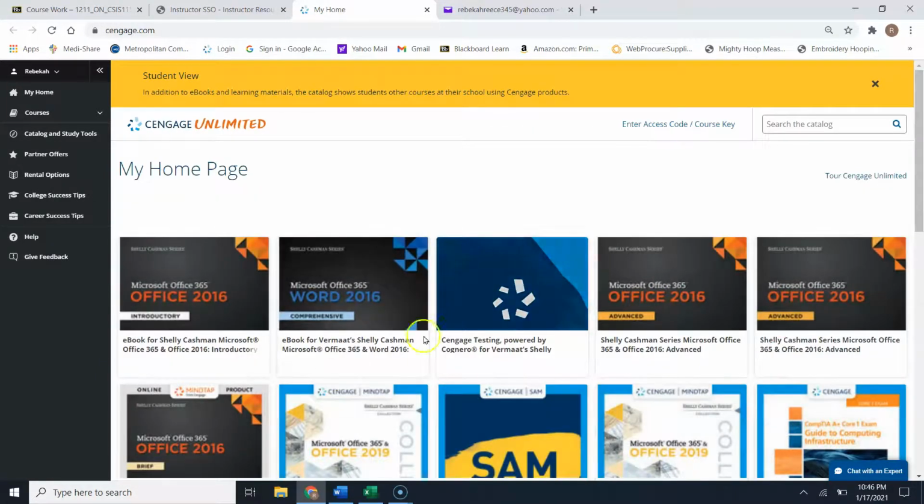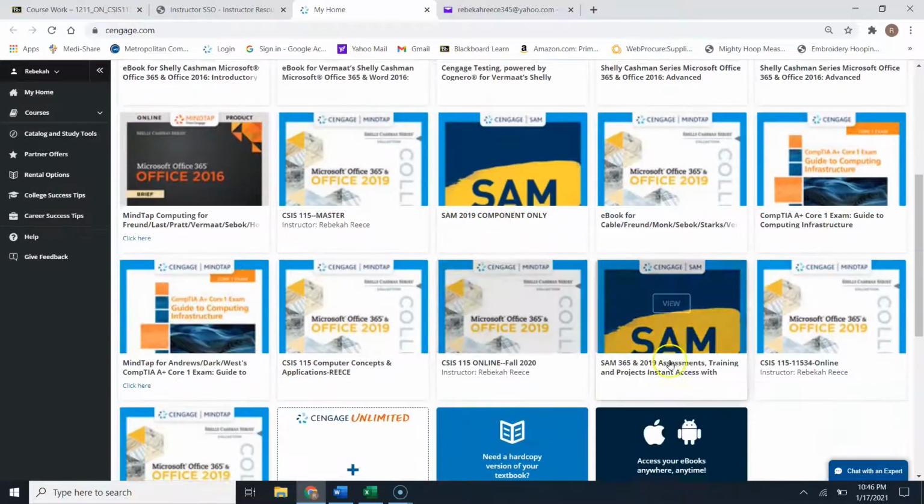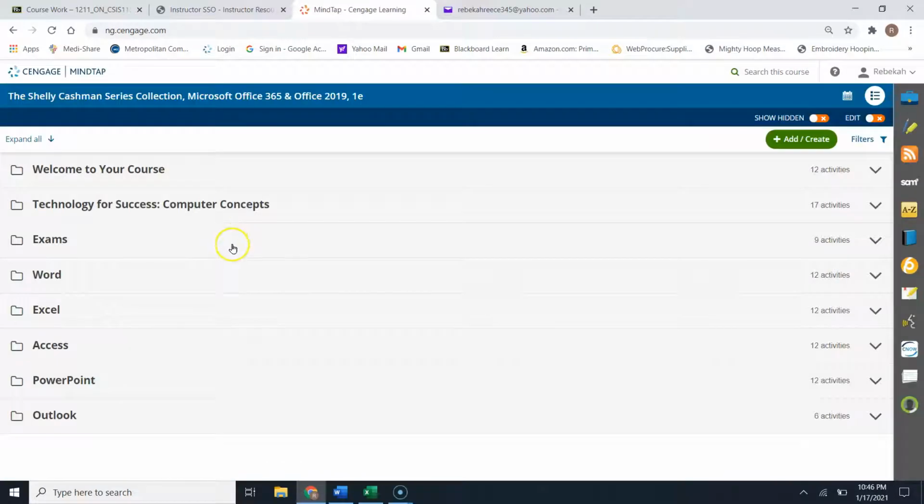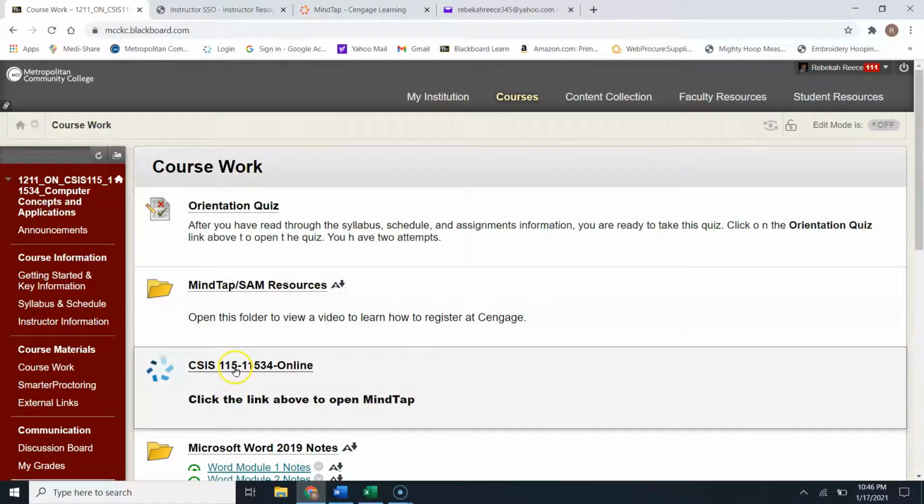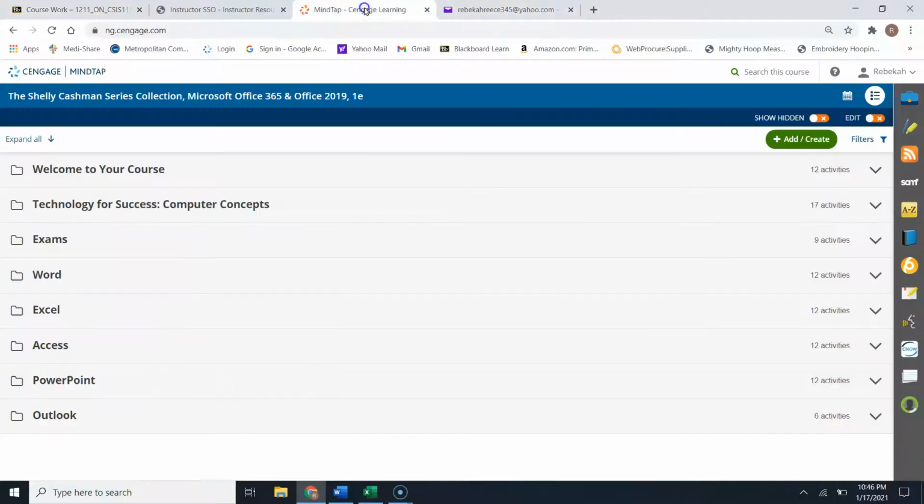You will not see all the rest of those. That would be the only thing that you saw. So you will then be able to click on your textbook. So when you click over here in Blackboard, when you click on this link, this is actually where it will bring you to once you have your access code and everything put in like you're supposed to.